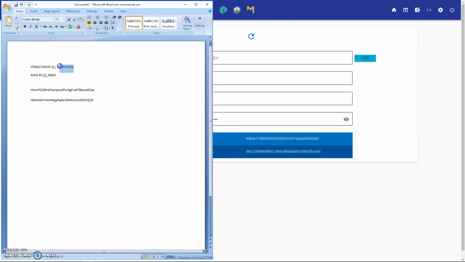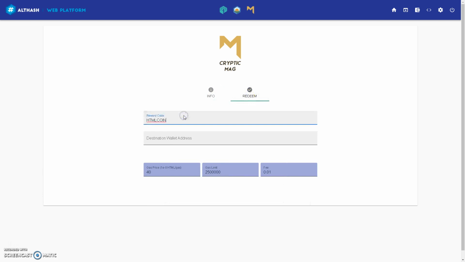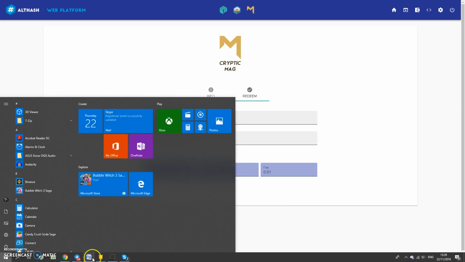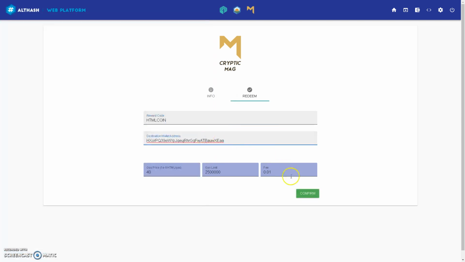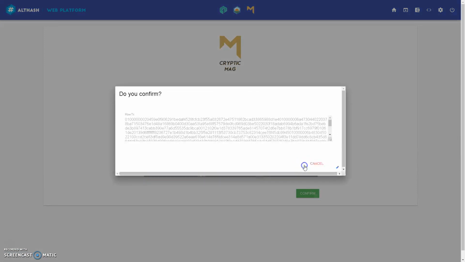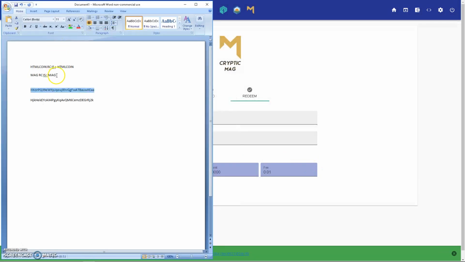So my first redeem code for HTMLcoin is simply HTMLcoin. So you go to the CrypticMag dApp, redeem HTMLcoin. This is my HTMLcoin address. Confirm. Done. And then it's the same for CrypticMag.